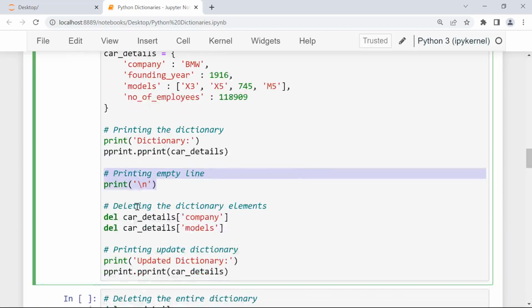Now here we are deleting some dictionary elements. So first we use this del keyword, then we have specified the name of the dictionary, and within the square brackets we have specified the company and models key.